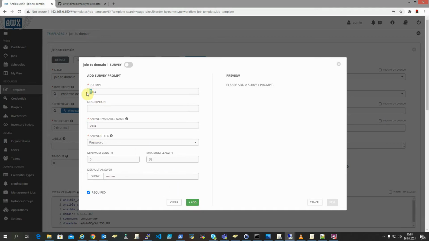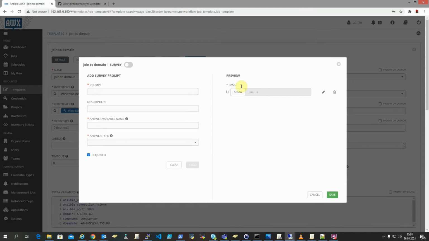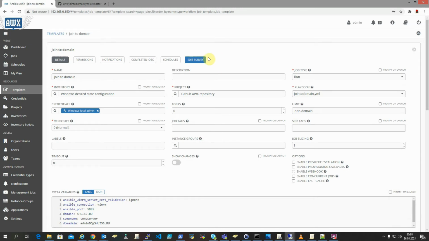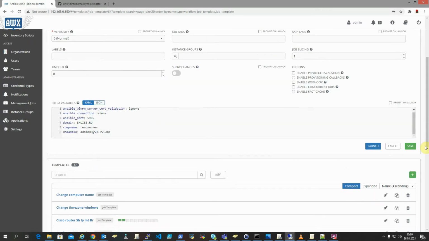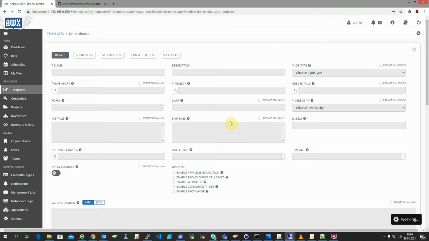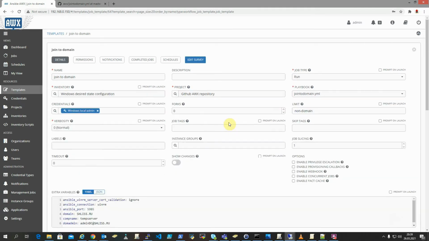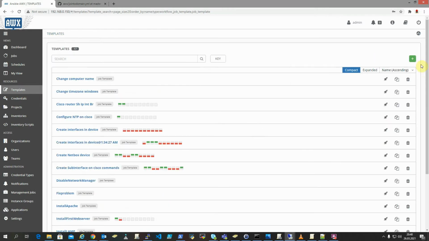Okay, press add, save. Now we get our password encrypted. Okay, click save, and the next job is Windows update. Let's create it.